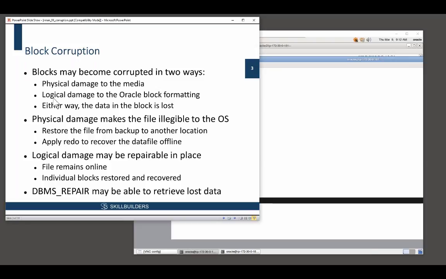What happens more often is logical damage. The block formatting gets corrupted in some way. Now, why would that happen? Typically, it's bugs. Oracle doesn't have bugs. No, Oracle just has features that aren't fully documented. But it could be bugs. Maybe Oracle itself is damaging the block formatting as database writer writes blocks.